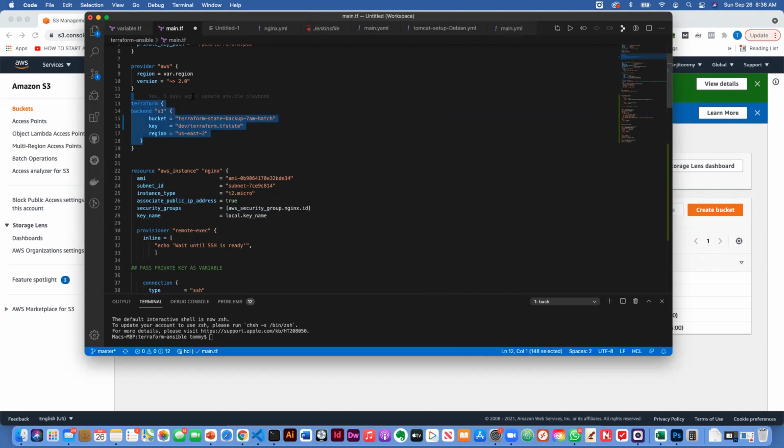Okay, so basically that's how you configure the S3 bucket. It's pretty easy. It's just this block of code that you need to add. And just make sure that the bucket has been created before you add this. All right. Any questions regarding that?